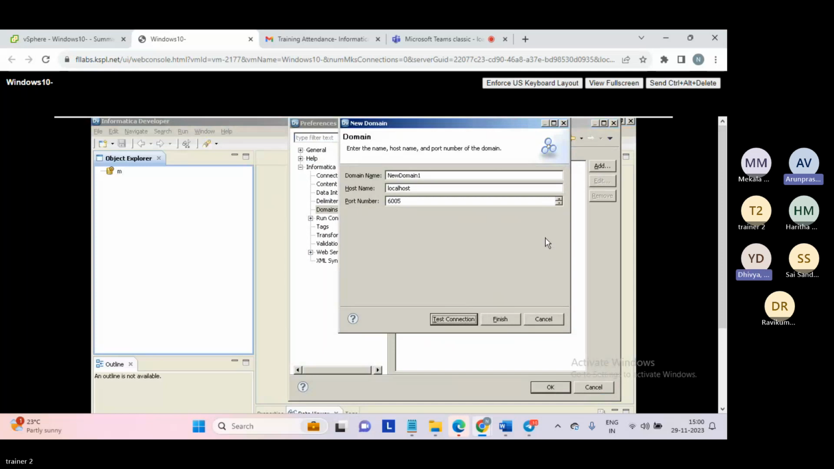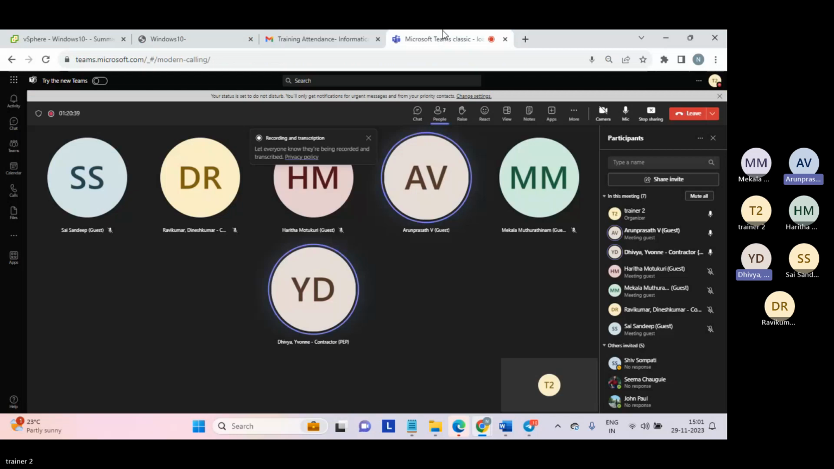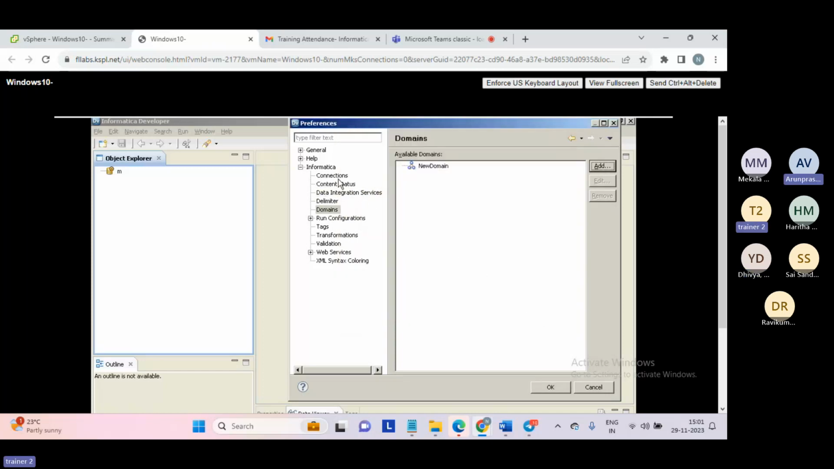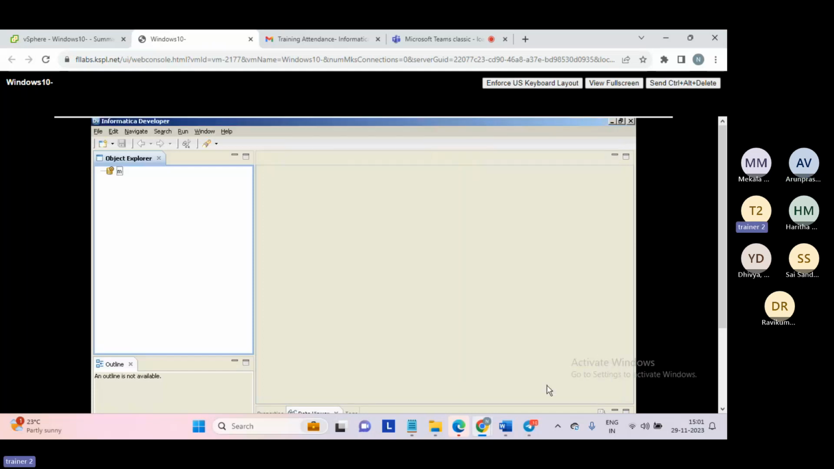Sorry, what are the credentials for this analyst? It's the same thing, administrator and administrator. Yes, you are right. Okay, fine. Let's focus on this developer. Click on finish and click on some other activity, let's say connections, and save it, guys. Click on save. So this way you can configure the domain. That part we know already, right?